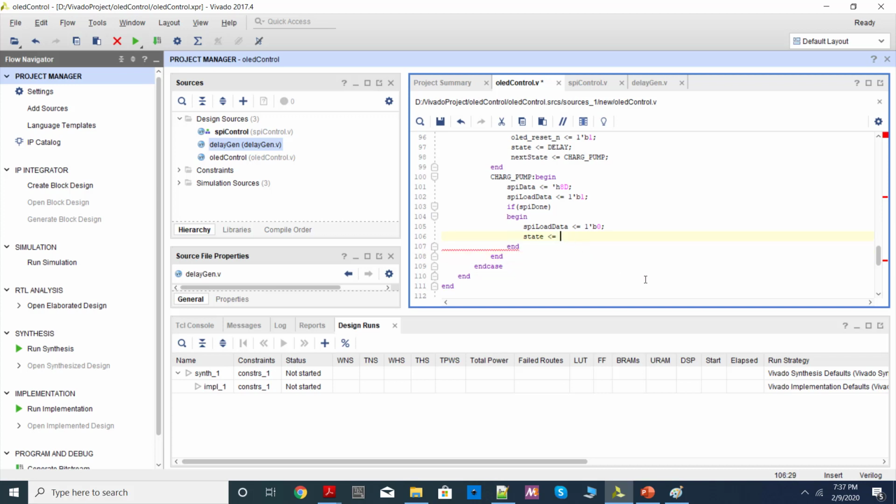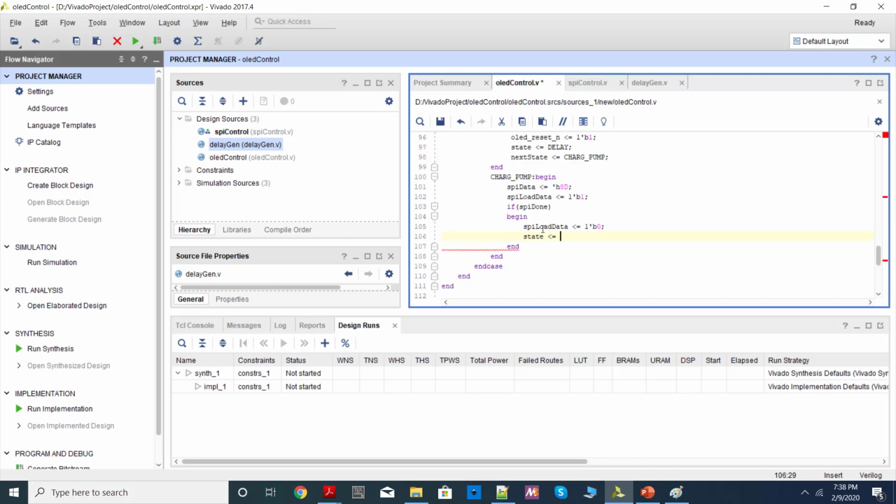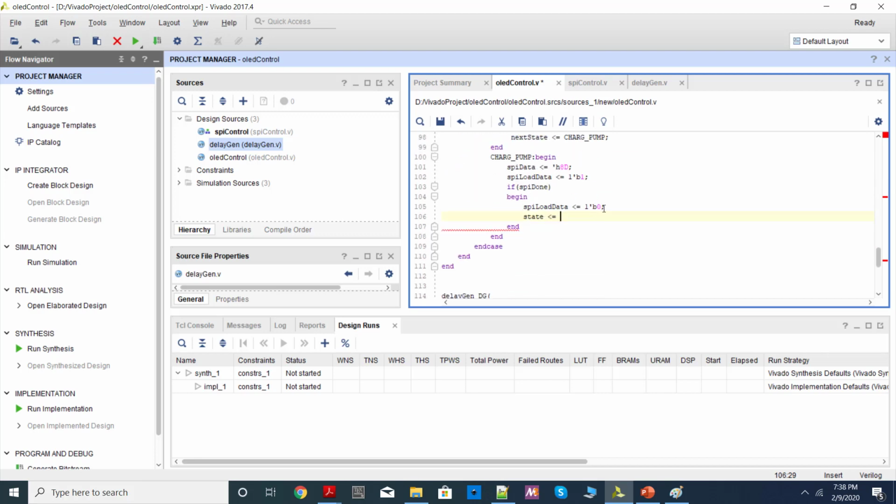Okay, now here is our next problem. The problem is our SPI controller is running at 10 megahertz, and our OLED control, this state machine, is running at 100 megahertz. So if you make SPI load data equal to 0 here, and you go to the next state, by the time you reach the next state, the SPI controller won't see the signal because he is running at 1/10th of the clock frequency at which this state machine is running. Okay, so that's the problem.